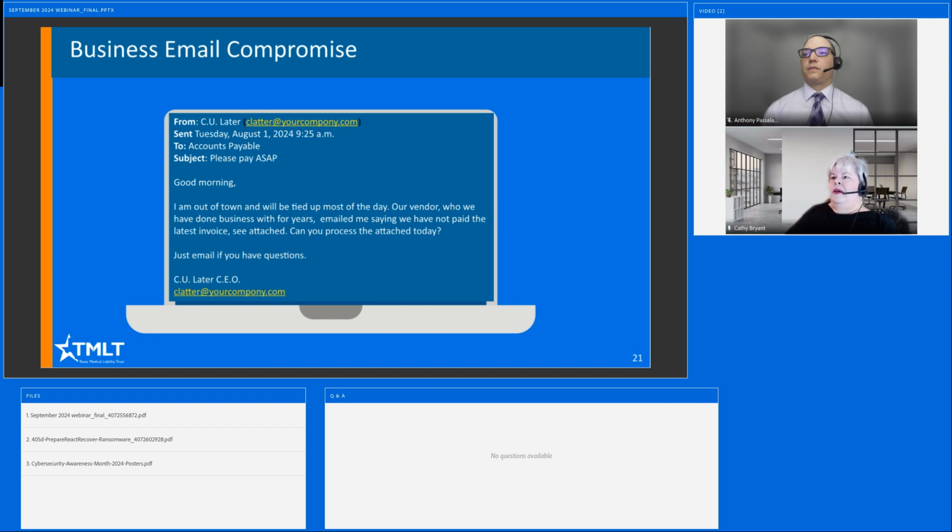Here's another one. This one is from the CEO, See You Later. He sends an email to accounts payable saying, I'm out of town and will be tied up most of the day. Our vendor, who we've done business with for years, emailed me saying we have not paid the last invoice. See attached. Can you process the attached invoice today? So very clearly, it's a legitimate, quote unquote, employee, right?